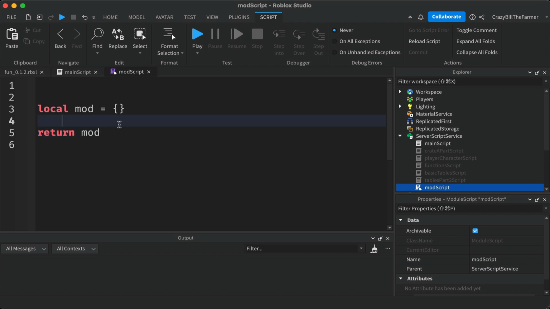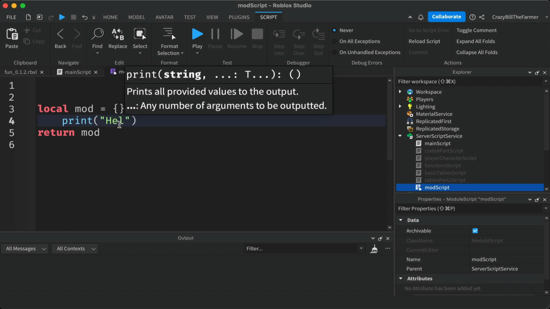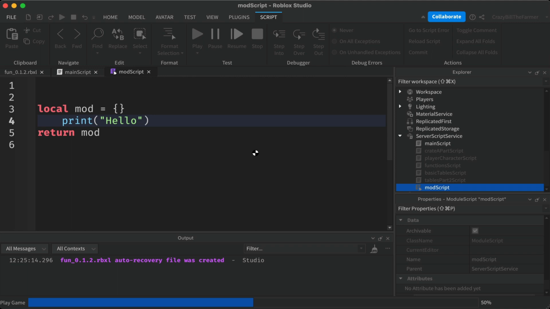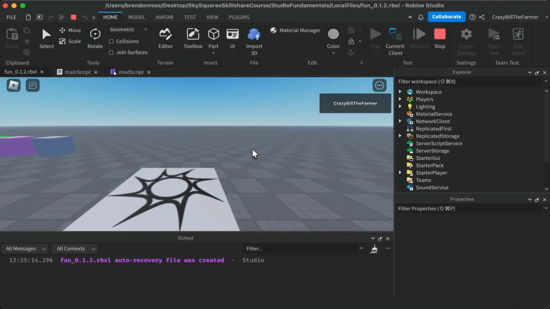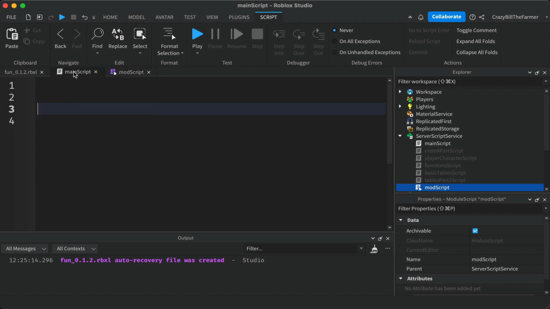Now, if we put inside of this module a print, so if we just say hello, and we were to run the game, you'll notice nothing happens. All right. Now, the reason for that is that module scripts won't do anything or run any code inside unless they are required by another script. So in our main script over here now, let's create a variable called mod.